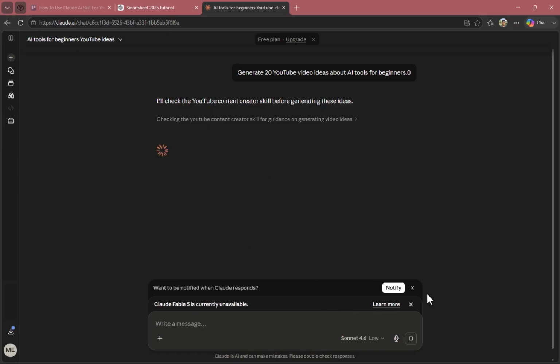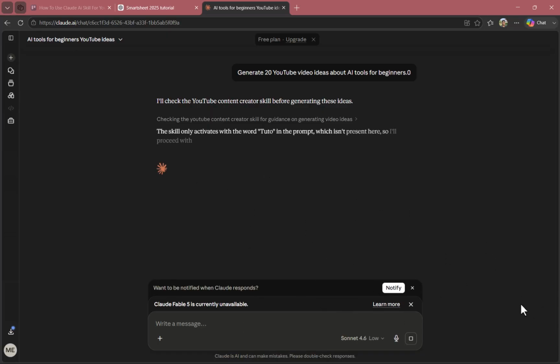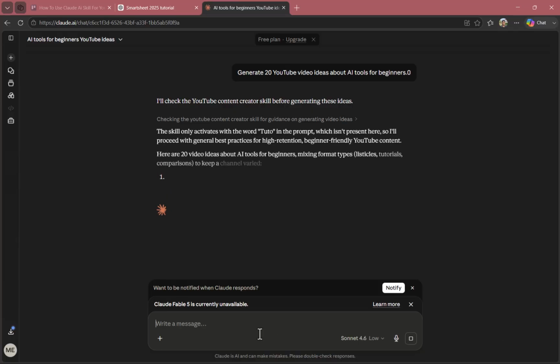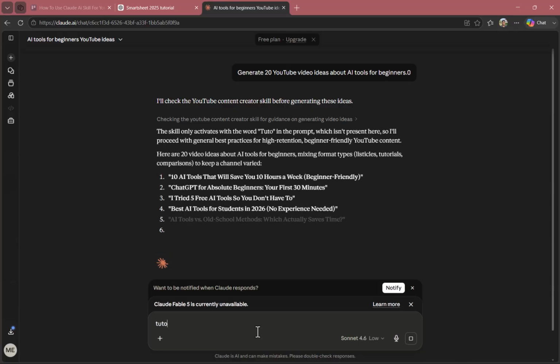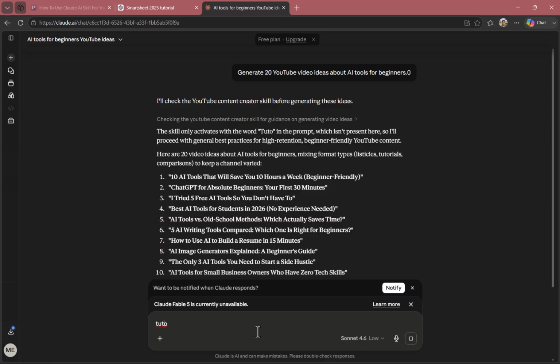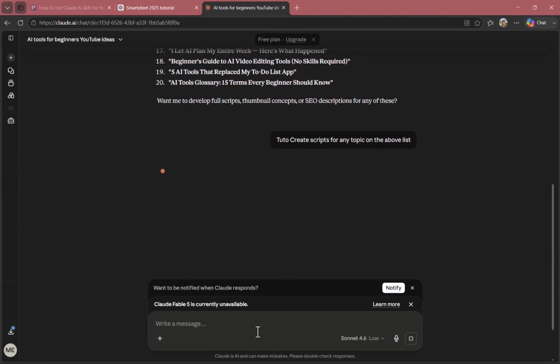And with this, you can now create your YouTube scripts. So one of the most powerful uses of a YouTube skill is script creation. So we can just include the word tutor and then ask it to start generating scripts for us. So it can begin generating our scripts by just including the activator and then saying create scripts for any topic on the above list and just hit enter.